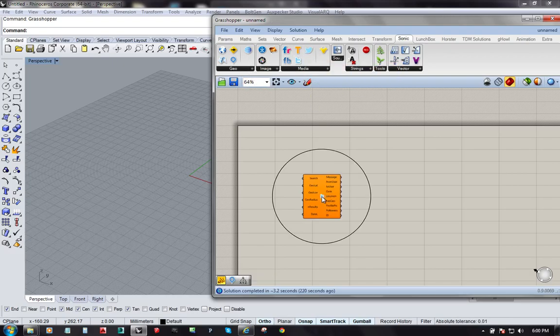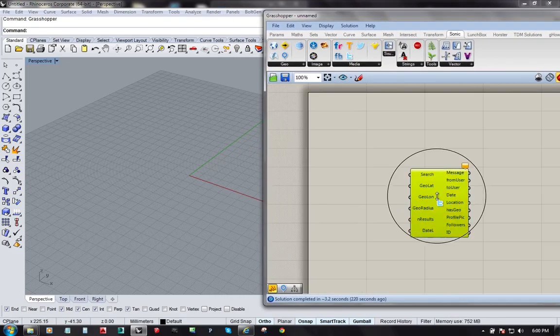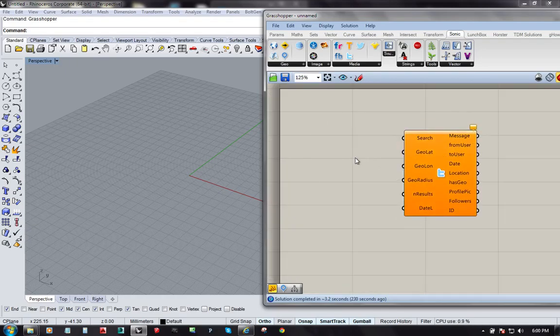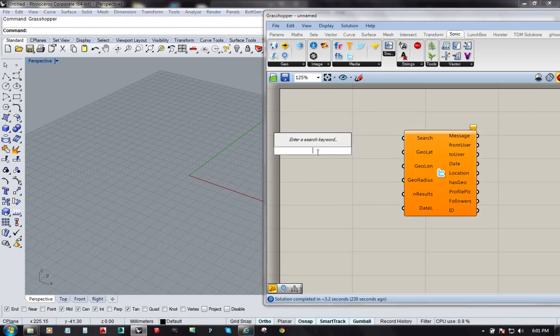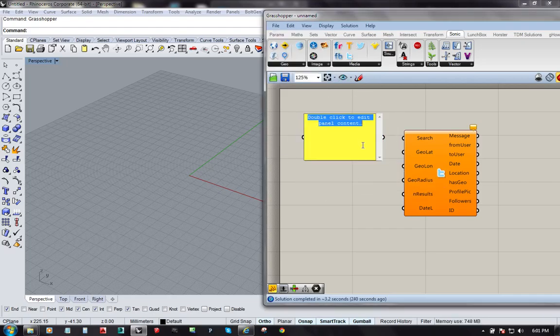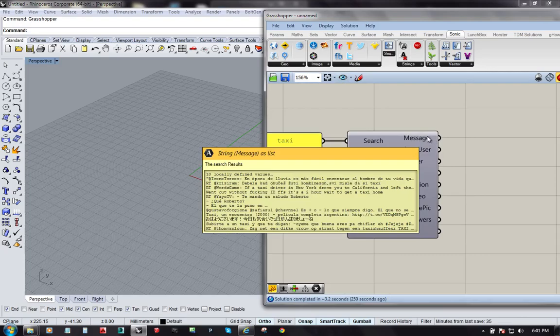So to start, create a Sonic Tweet component. What this does is allow us to look for a conversation taking place and receive all the messages that contain a particular string or piece of text that we're searching for. Here I'm going to type in taxi, and I'm going to see what that returns. You can see it returns 10 different messages.